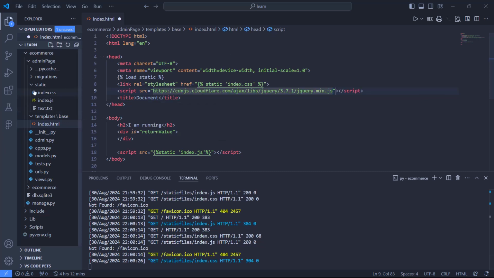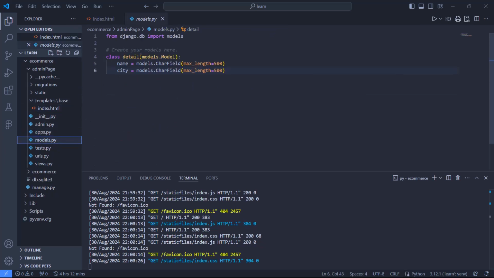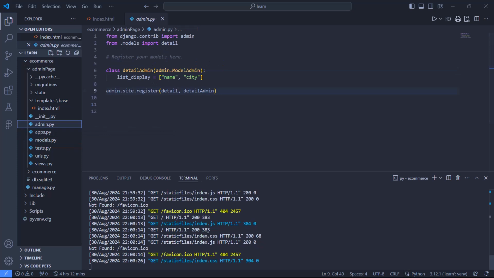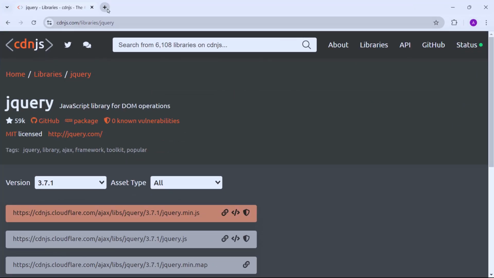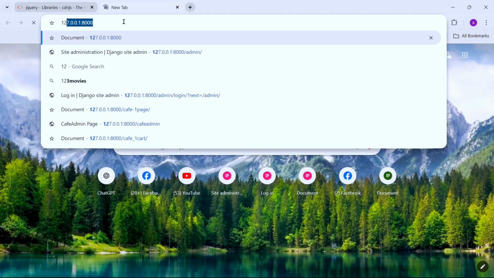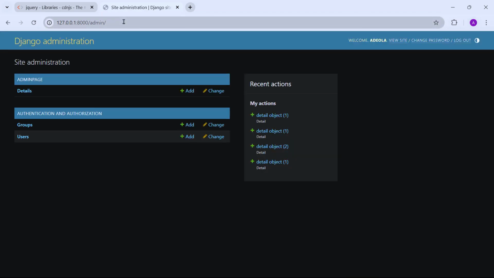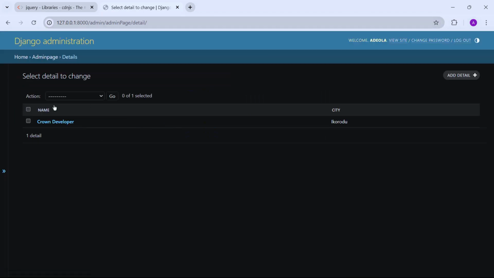Alright, so let me quickly walk you through my project. I've created a model called detail, which I've named as city. I've registered it in my admin page also. So let me go to my server, and go to /admin. Alright, you can see it here, detail, and I already have some detail there.